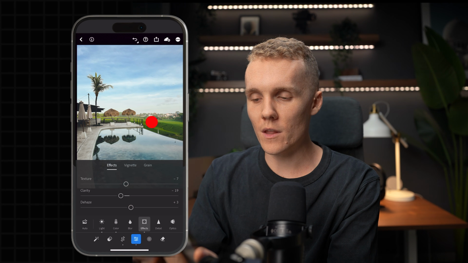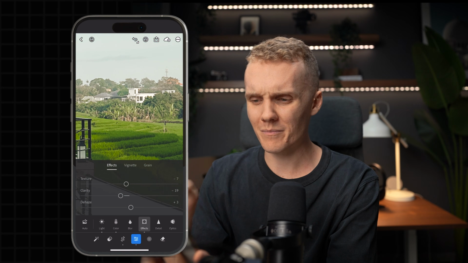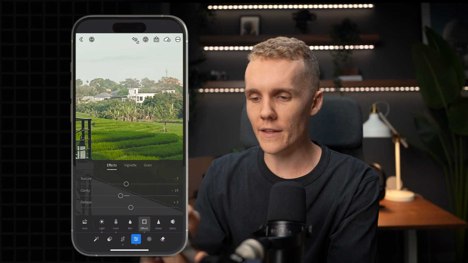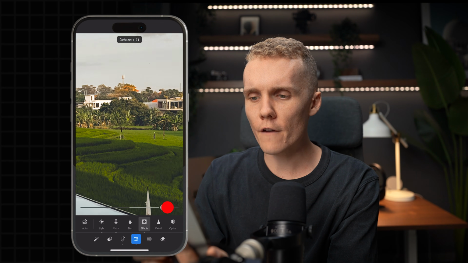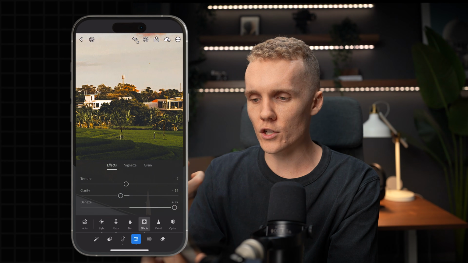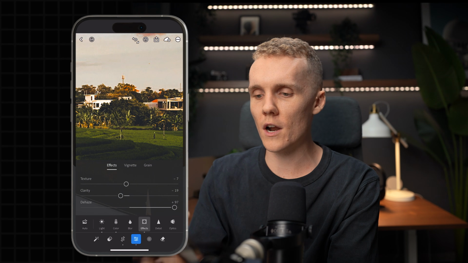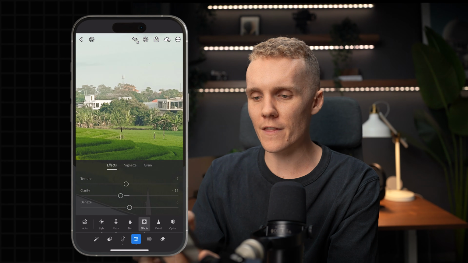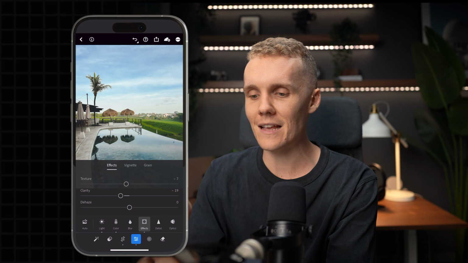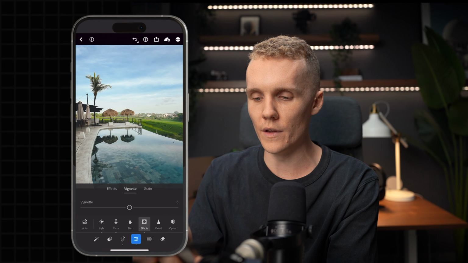So if we have a look in the back here, we've got quite a bit of haze, a little bit of haze over these buildings in the back here. If I increase that, you can see it just comes out, it's really contrasty, it's really punchy now, but for this image, I'm gonna leave dehaze as is, and we can move on to vignette.